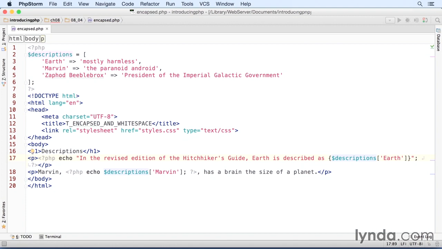So if you get a parse error that refers to T_ENCAPSED_AND_WHITESPACE, it almost certainly means you've embedded an associative array element in a double quoted string. To eliminate the error, enclose the array element in curly braces, making sure there's no space between the opening brace and the $ sign of the variable.